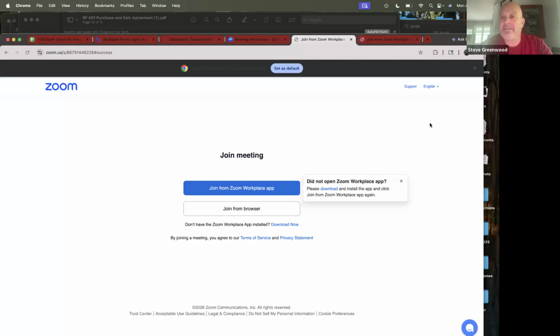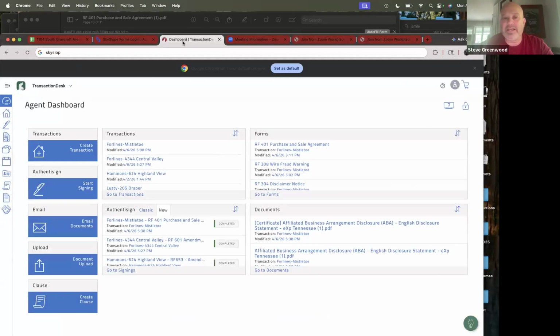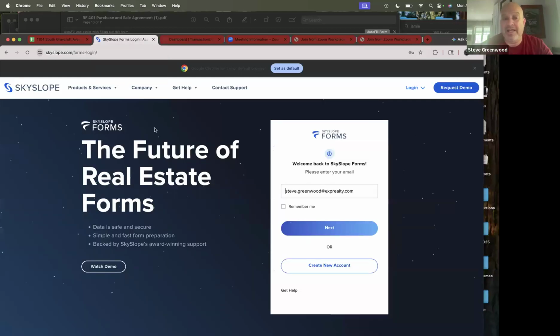Yep, there it is. So now I'm going to take you over to what we have always used in the past, which is this. All right. So what I've told you about is using Transaction Desk. This is the way that I have typically done all of my transactions. This is still a way that you could totally do things if you wish, but I'm going to show you something that I've just recently learned that I think is going to be a lot easier.